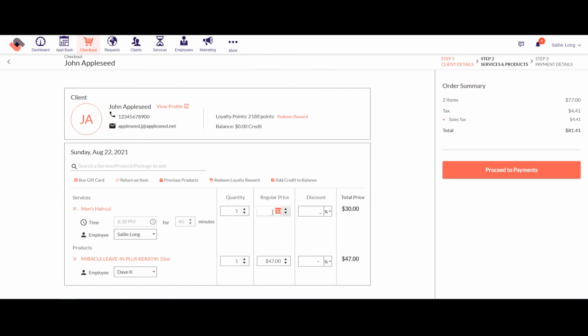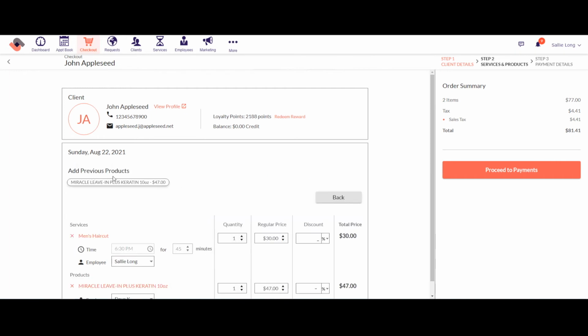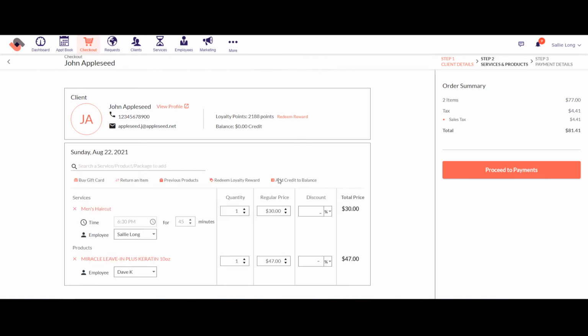This would be another spot to change the price. If I needed to change the price or add a discount, I could do that here too. There's a previous products option, which is going to show you a list of previous products this person has bought. And then also, this would be if you wanted to redeem a loyalty reward, or if you wanted to add a credit to their balance. So they're going to give you money to then put on their account as a balance. Okay, so once we've done everything we need to do here, we're ready to go to the payment screen.